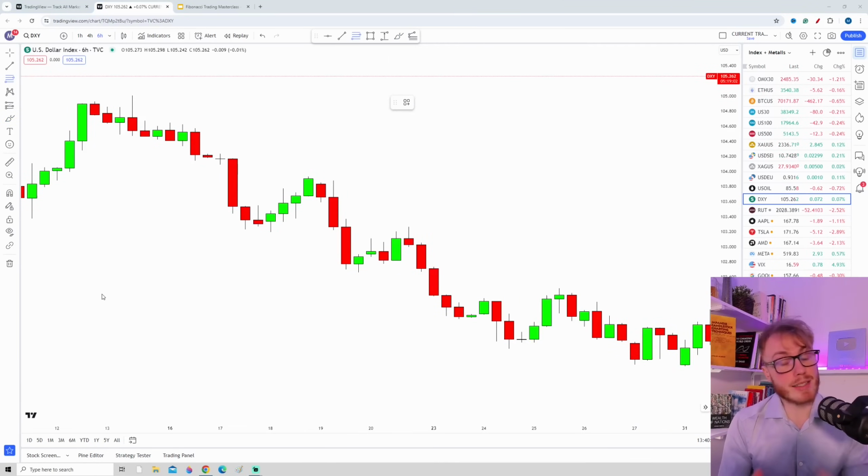And now I just realized that I haven't shown you guys an example of a downtrend yet. So let's take a look at how we can use these settings in a downtrend.